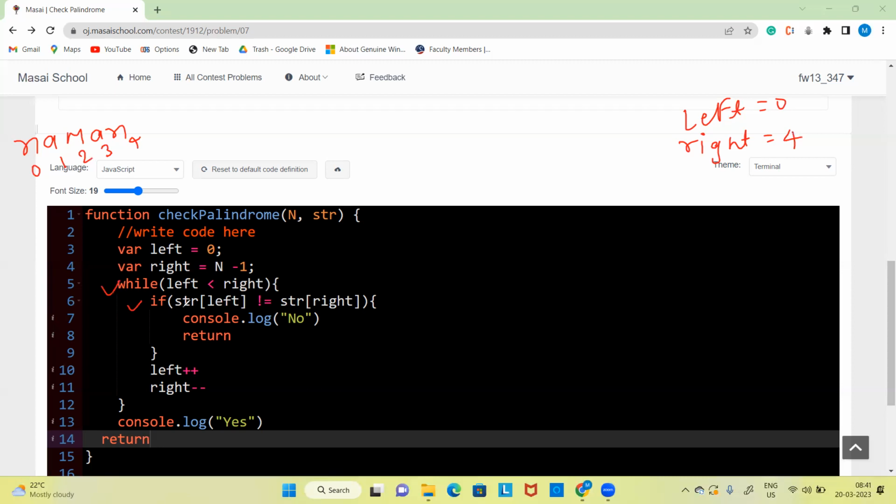So here we check if str of left is not equal to str of right. Sorry, we have to check this condition. So str of 0 is not equal to str of 4. What is str of 0? Str of 0 is n. N is not equal to str of 4.